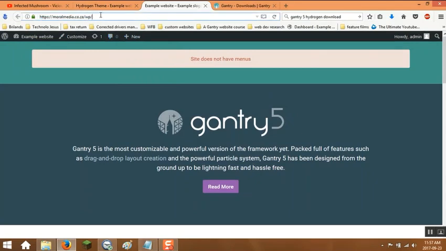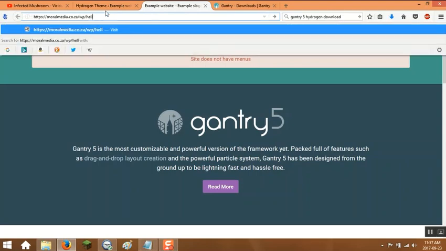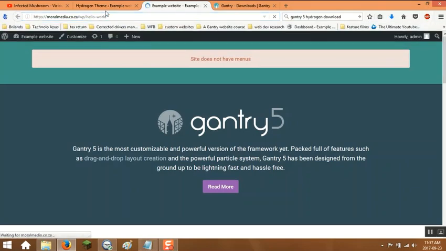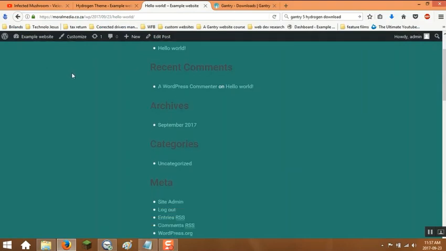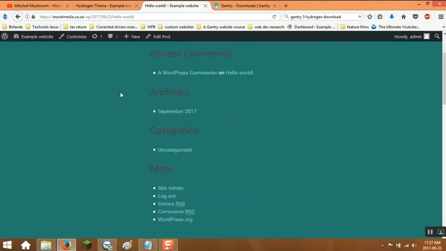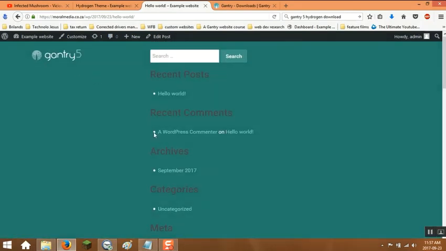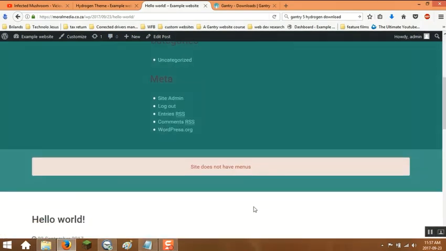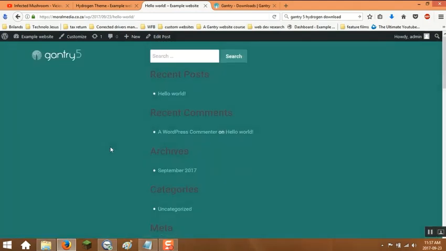So go to your URL bar and type in hello world. Enter. Now we'll see our hello world post, which will be using the base outline. As we can see, our header is this green thing here and takes up a lot of our page, and this part here, which is the menu part of the header.